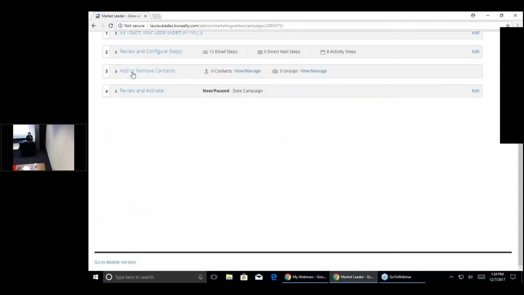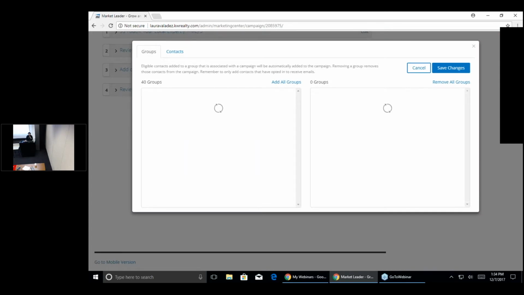Here is where you're going to add your contacts. So you can either do it individually, or you can just pull by group. Okay. Sorry, it's taking forever. The Wi-Fi?